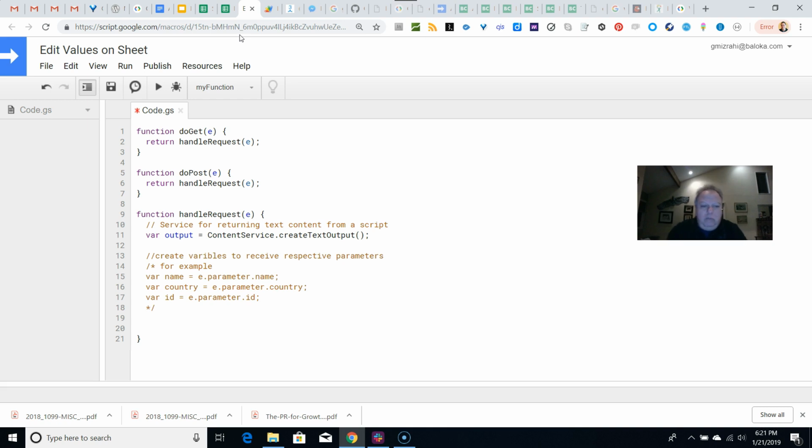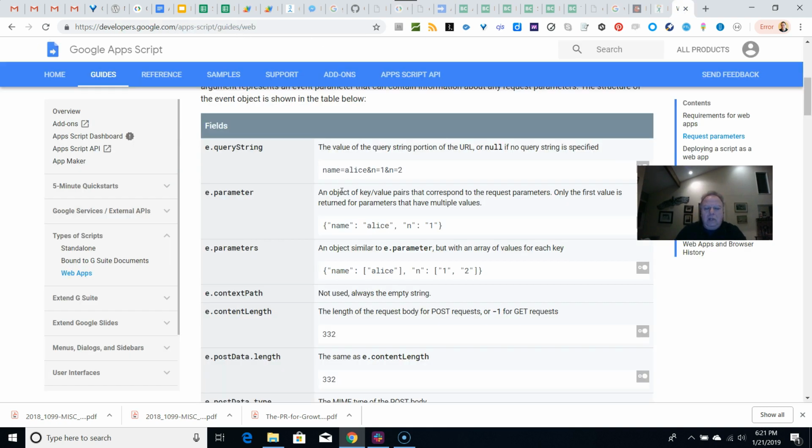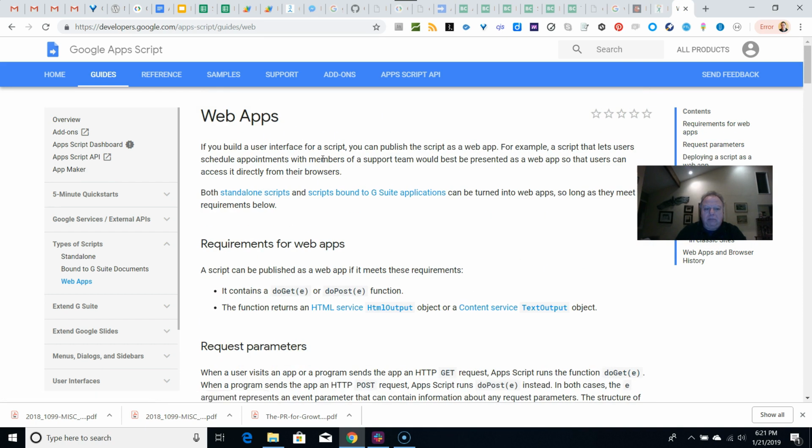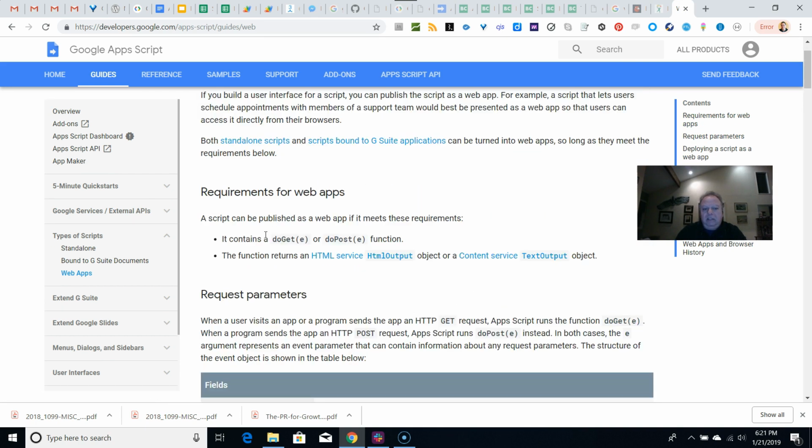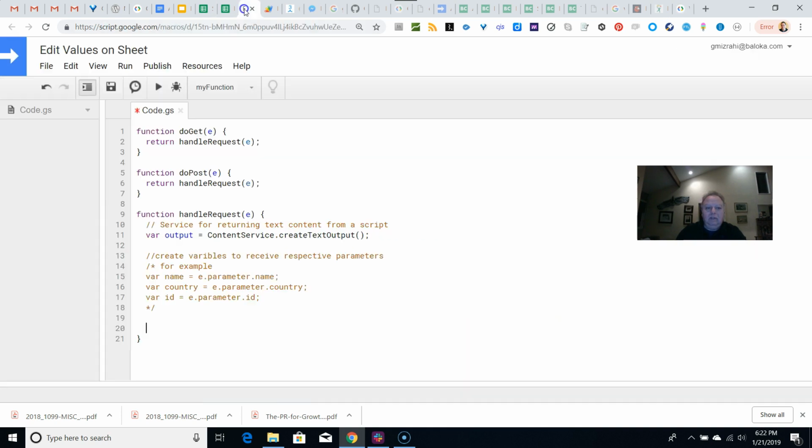Let's go to see the documentation for the web apps. So if you go here in Google Apps Script and we go to the web apps documentation, it says that it has to contain a doGet or doPost function, and the function should return an HtmlService HtmlOutput or a ContentService TextOutput. That's why we put this particular thing here.